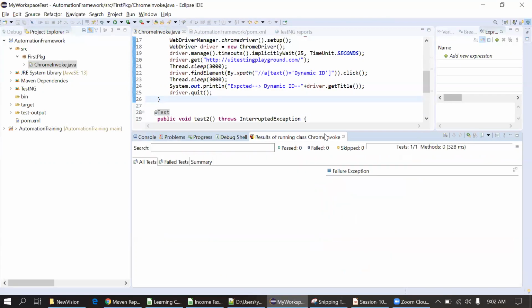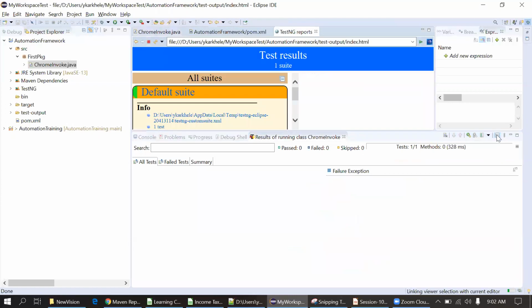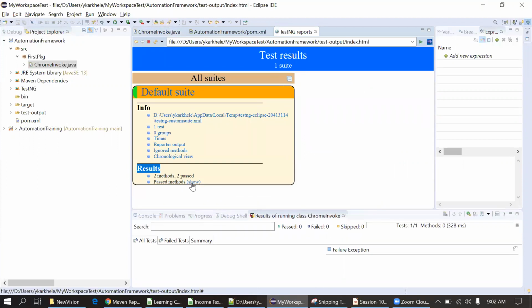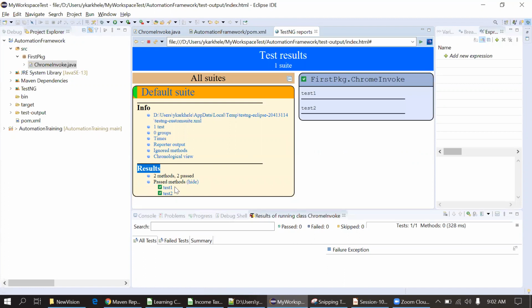So at the last you can see this option, open testng report. I'm clicking on this, and in the result you can see these options, test1, test2. Got it? I think it's Diksha, right? Yes, got it. Thank you.